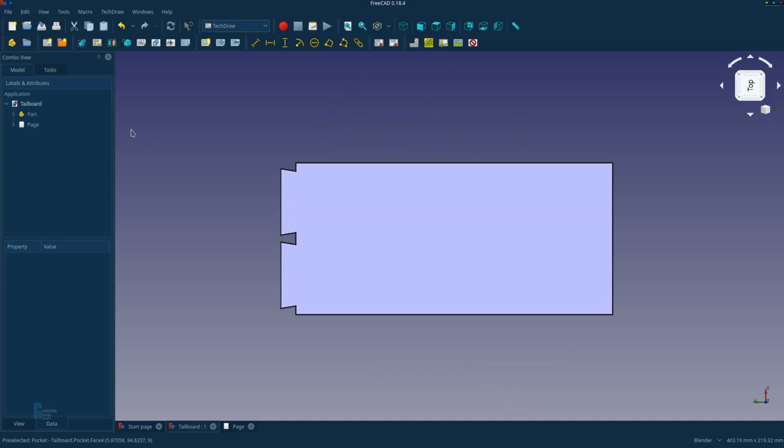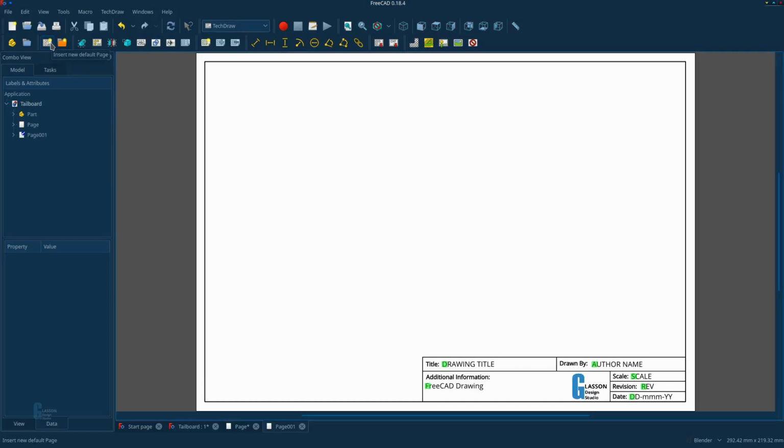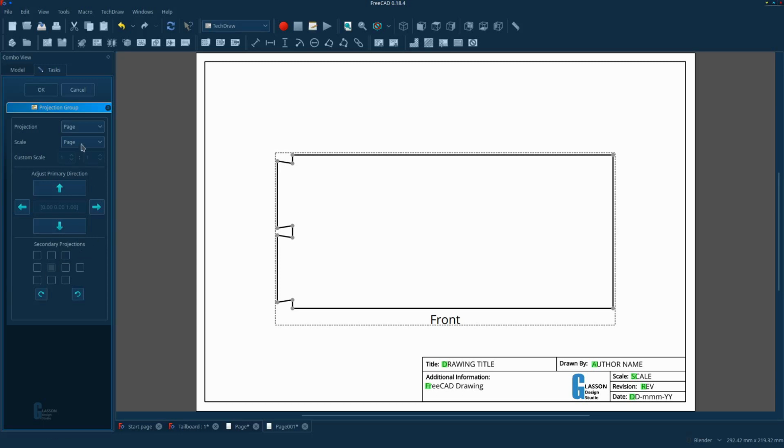Next, I'm going to create a new page from my default template, and then I'm going to insert that part into the page. Now, because there are multiple pages, I need to select the part that I want to insert, and holding down the Control key, I also need to select the page that I want to insert it into. Then I'm going to use the Insert Multiple Linked Views tool to insert it. I normally set the projection to be third angle and the scale to be automatic, because I find for me that gives the best results, but your mileage may vary on that.